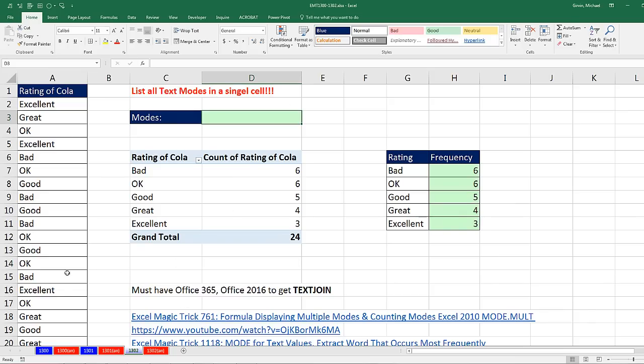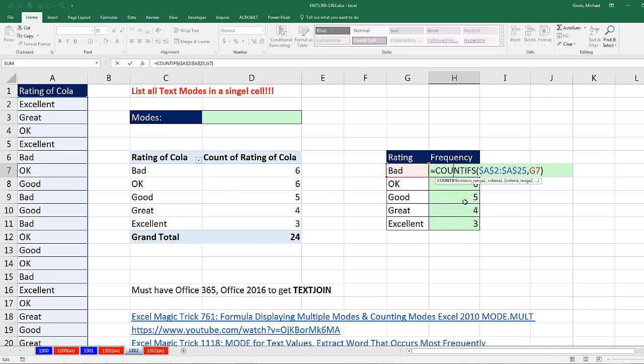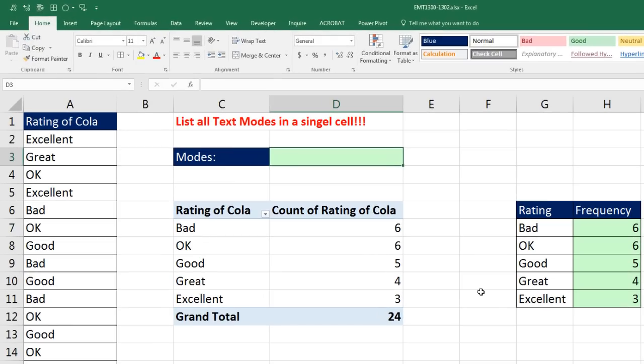Hey, the last couple videos, 1300, 1301, we've been talking about listing multiple modes in a cell. But in those first two videos, we had numbers. And look at this, we have text items. These are sample results for a rating of colas. Now, normally when we have text items and we need to find the mode, we do something like a pivot table. And so we can clearly see that bad and OK are the mode. Those are the items that occur most frequently. Over here, we could use COUNTIFS. But our goal is to put them all in a single cell.